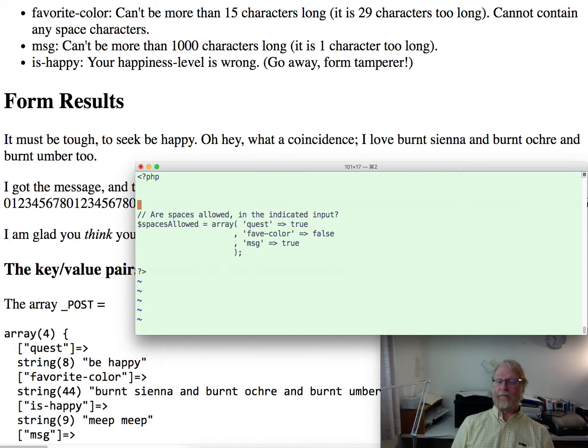Spaces allowed in quest name, spaces allowed in favorite color, spaces allowed in message. But those are three grouped variable names. Hey, let's not have three individual variable names. Have an array that sort of groups all those together. Okay, so all my text fields are going to have this.